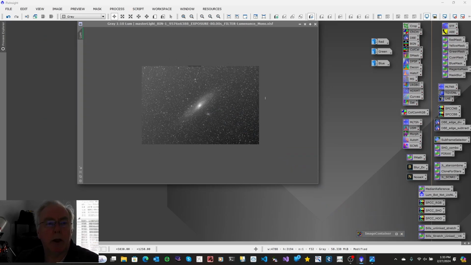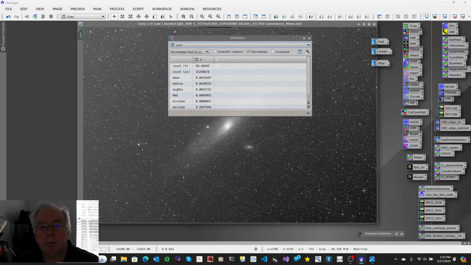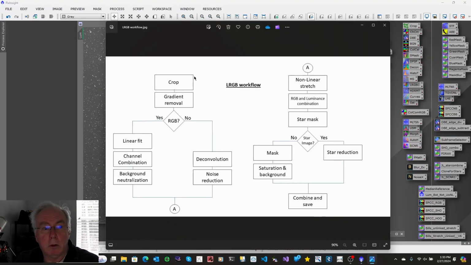So how do we know it's done anything? Well, let's take another look. We're going to go to Process, All Processes, and Statistics. If I can find it, there we go. And now we can see our count at 15 megapixels. So it's done its job. Now we could check all the others, but I think you'll find that they've all done the same. Okay, so we're going to close Statistics. On with what we need to do.